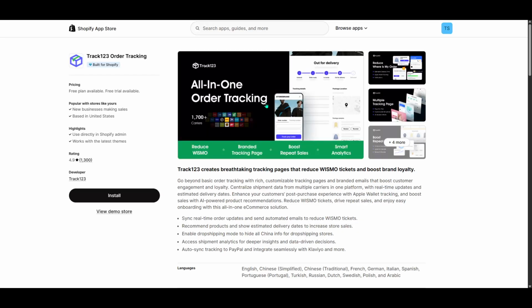If you're having trouble finding it, make sure there are no typos or spelling errors in your search query, as this can sometimes prevent the app from appearing. Once you've found Track123 in the search results, it's time to learn a bit more about it and proceed with the installation. Click on the app's name to be directed to its specific app page.